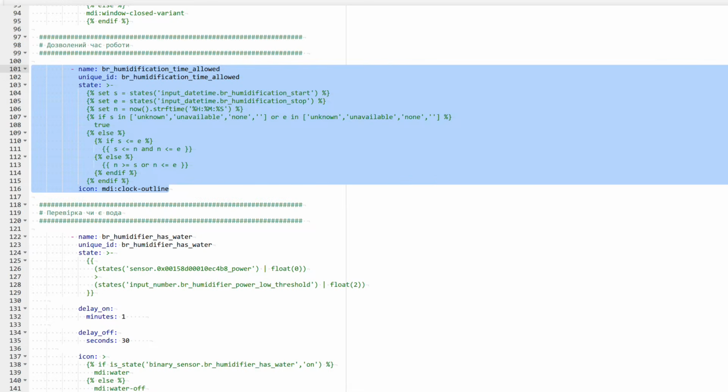The next binary sensor is intended to determine the humidifier's operating period and is built based on the previously mentioned time input entities. It can have 2 states, on and off. The start time in this template is by the variable S, the end time by E, the current time by N. It will turn on under the following conditions. If it is impossible to determine the start or end time, then we consider that operation is allowed. If the start time is less than the end time, then within the interval between them using logical and. Otherwise, for example, when the period spans the start of a new day, using logical or, that is, fulfillment of only one of the conditions.